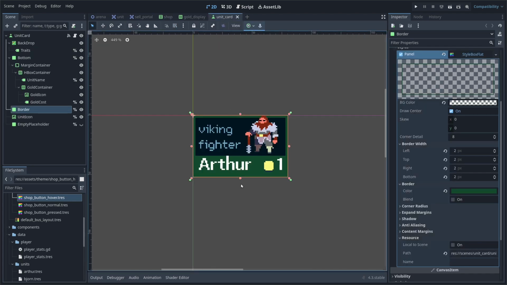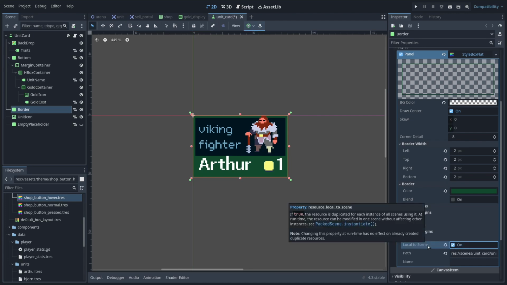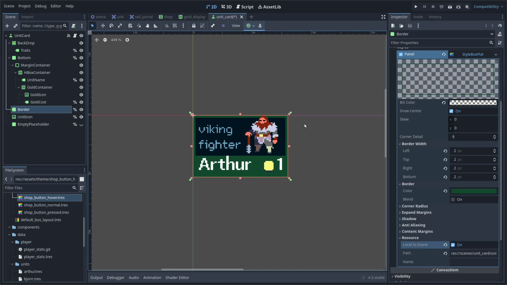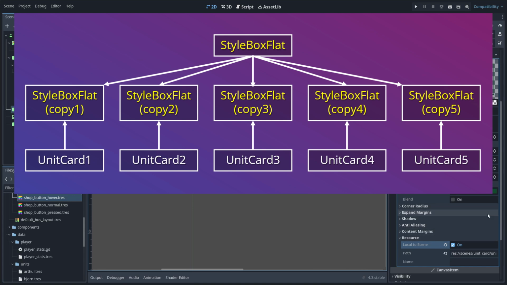So when we go back to this and expand the resource category, we'll have this checkbox here called local to scene. Let's see what the documentation says. If true, the resource is duplicated for each instance of all scenes using it. At runtime, the resource can be modified in one scene without affecting other instances. Cool. So this is exactly what we want here, because what this means is that all of these instances will have the same border, the same values, the 2 pixels on each side and this green color by default. But this is sort of just a starting point because then each of those instances will have a duplicate resource of this one. So then each of those can be changed individually.